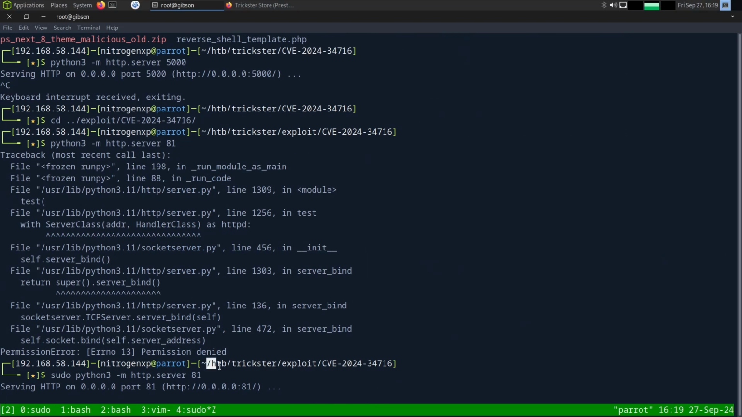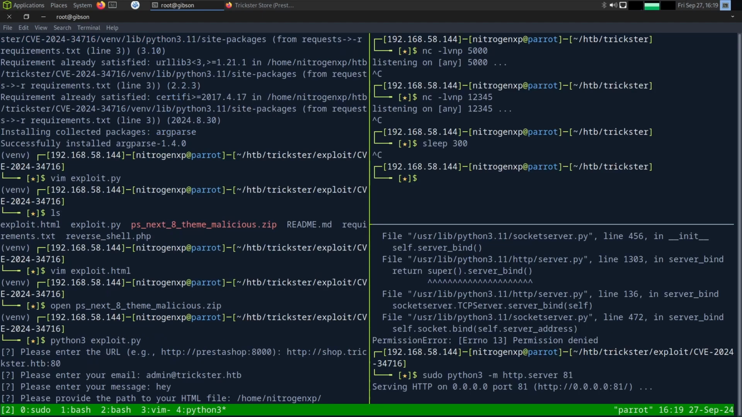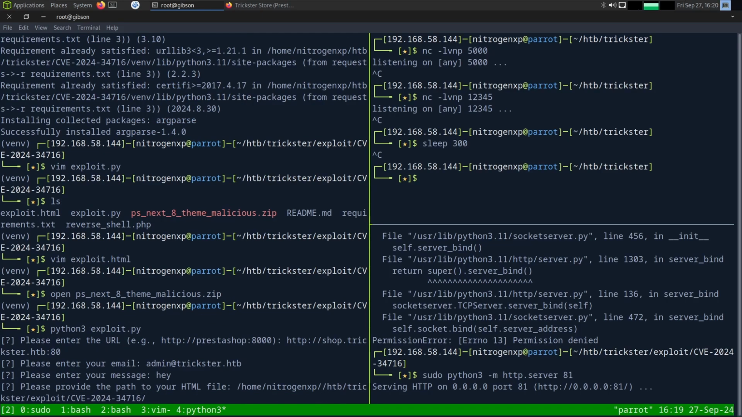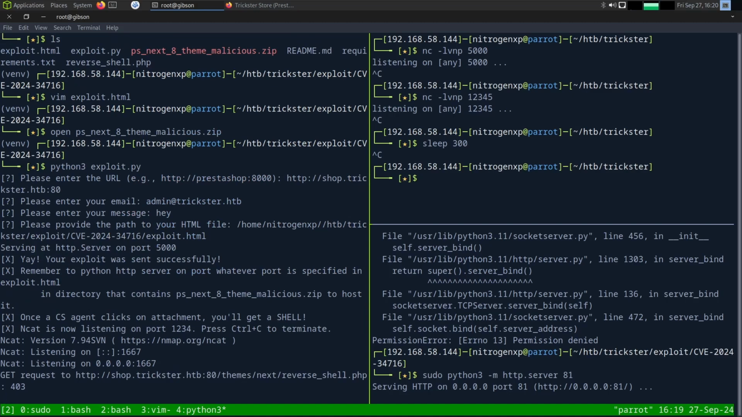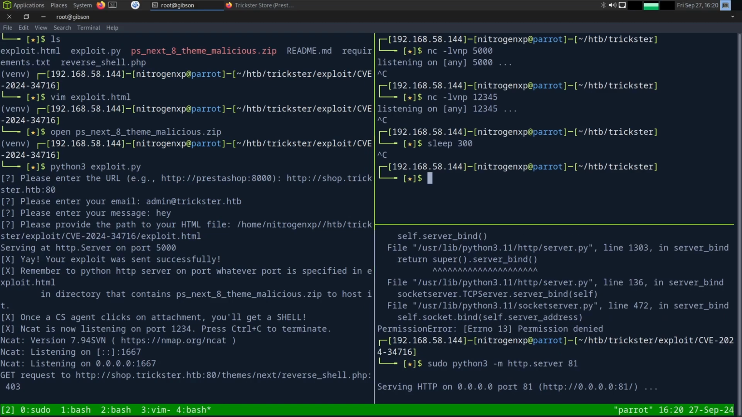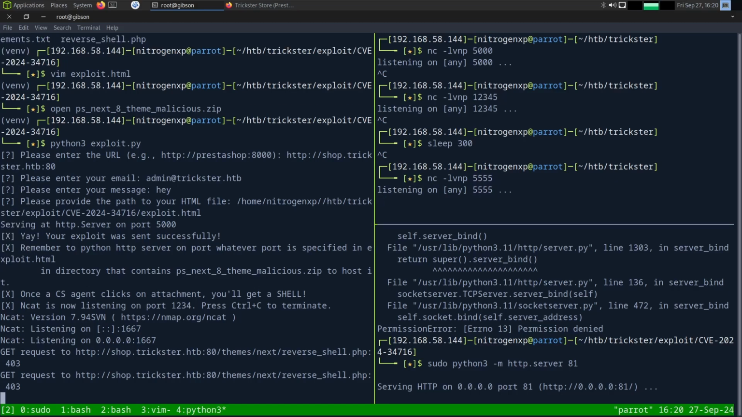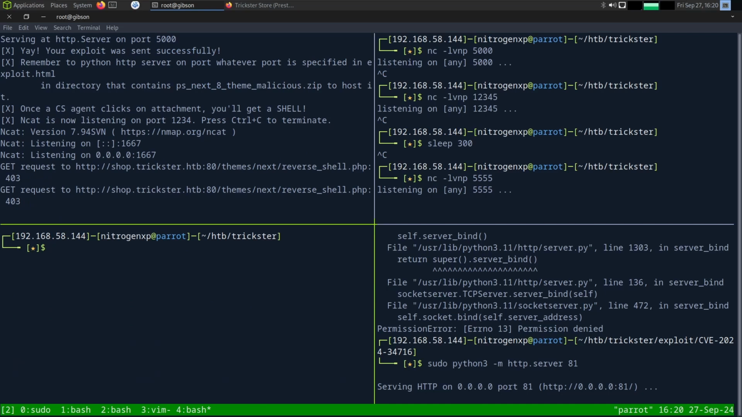Let's see, /HTTP Trickster, and exploit.html. Does it want the HTML file or just the path? Let's see. Okay, it started. Can I run the netcat listener on quad 5? I maybe can. Okay, let's see, will it work now with this other?